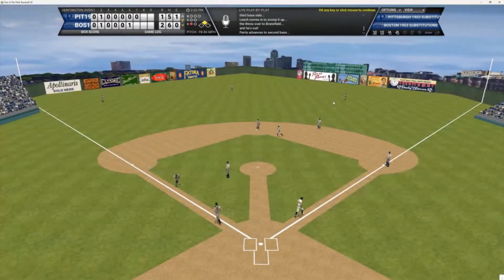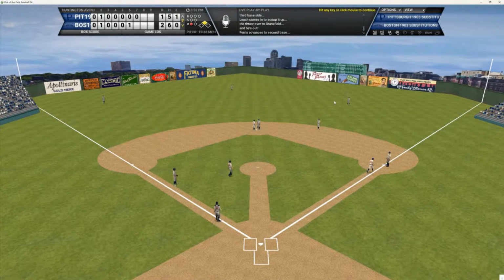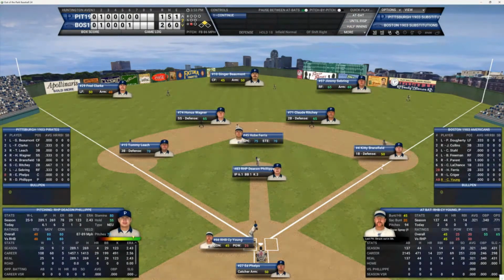He lays down a nice bunt. Only play's going to be the first, and he's got it. One out. That's going to bring up Cy Young. Cy Young is 0 for 2 today. Got a runner in scoring position with 1 out.